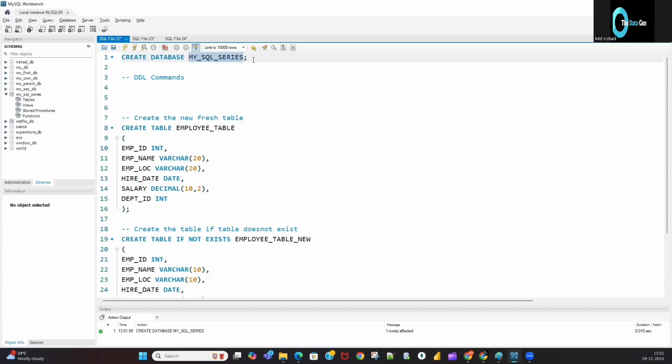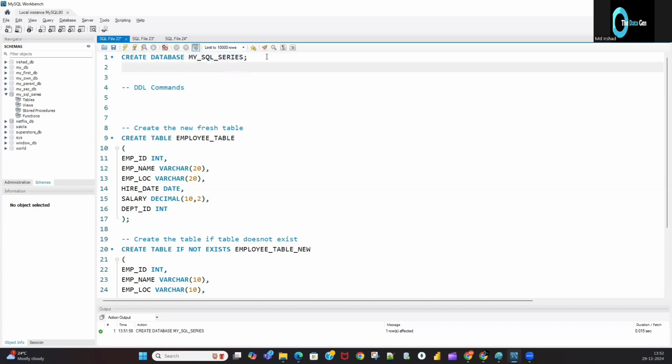Now I have created the database, and now I need to go inside this database. For that, we need to execute this command: use MySQL series, and now execute this code.